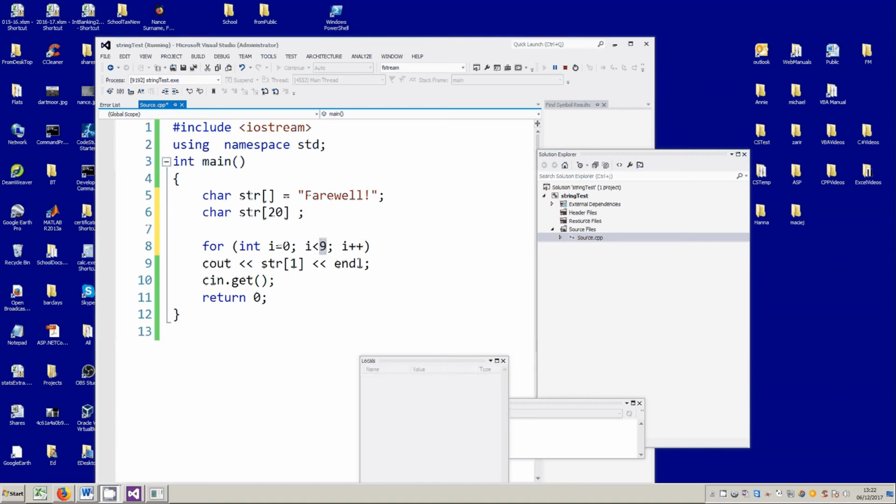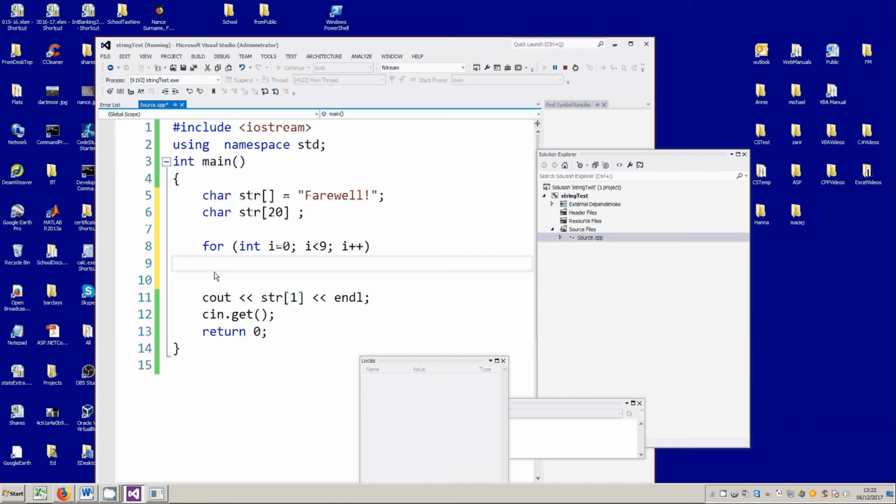So we can place character by character, one given to the other. Well, I should have distinguished the strings in the first place. That wouldn't have been very useful.